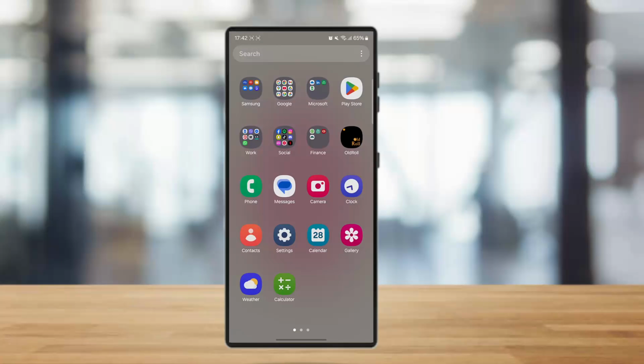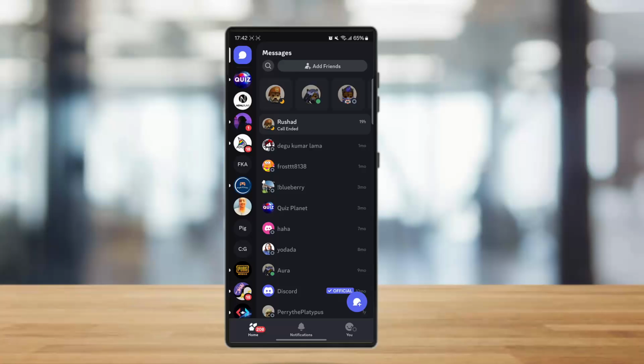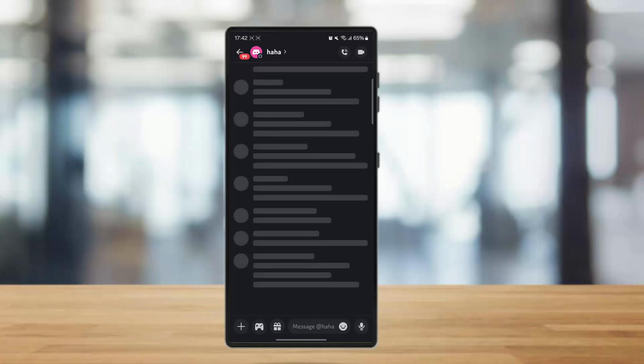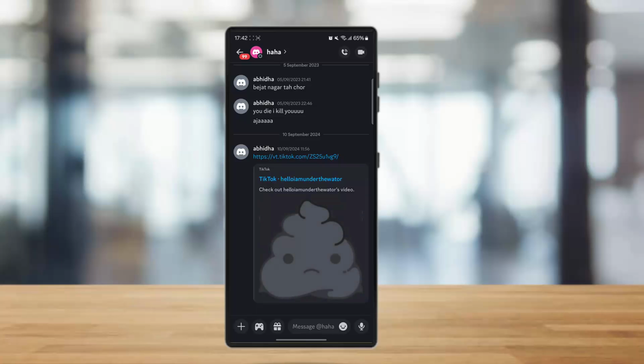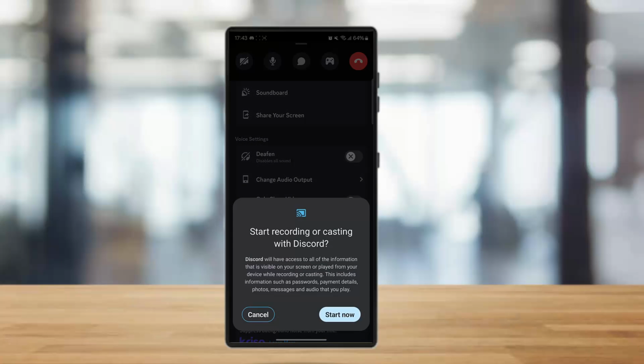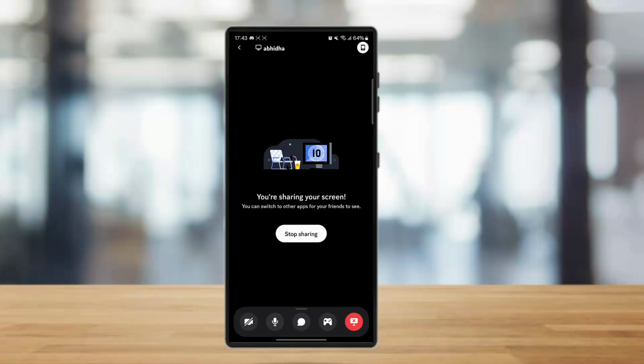So for this, simply open your Discord app, and once you open it, you will end up in this kind of interface. So simply tap on the person's profile you want to call and share your screen to, or just stream your Netflix. So once you have tapped on that profile, you can simply tap on the video call option. Once you tap on it, you can find an option called share your screen. Simply tap on share your screen and tap on start now. Once you do this, you can simply open your Netflix and stream it.